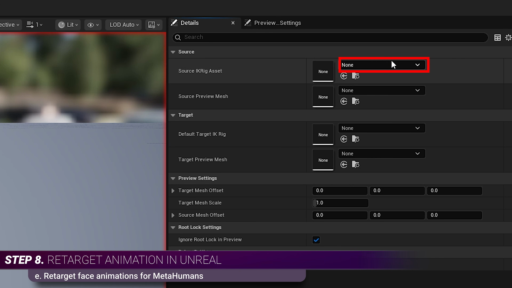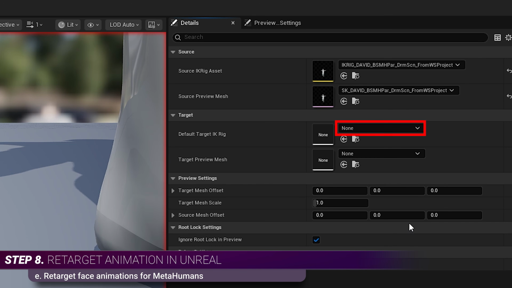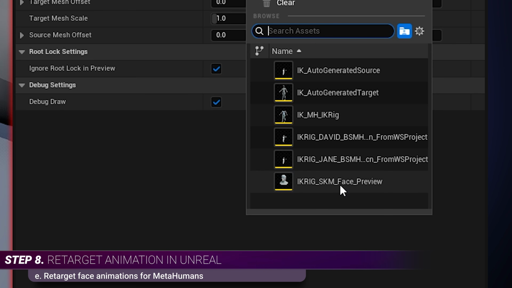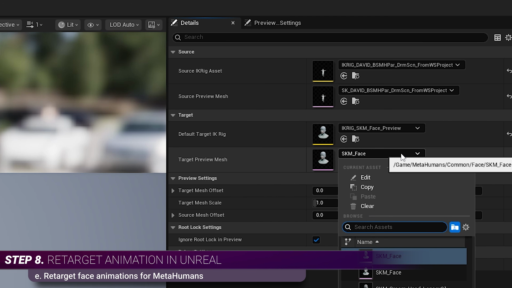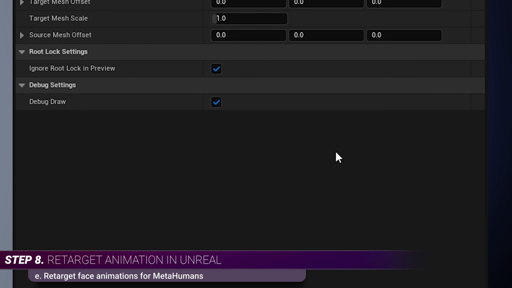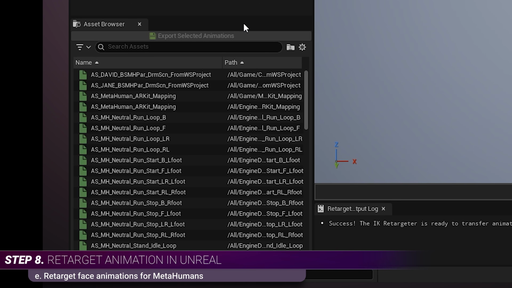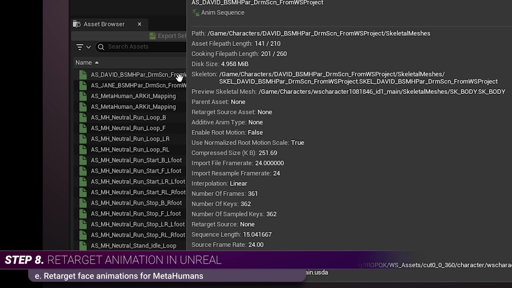Then change the Source IK Rig asset drop-down to your IK Rig_David asset. Now under Target, change the default target IK Rig to the IK Rig_SKM_face_preview. Now under Target Preview Mesh, change that drop-down, type in David, and choose the David Face Mesh. Now in the bottom left corner in the Asset Browser, double-click the file called AS_David_BSM, etc., etc.